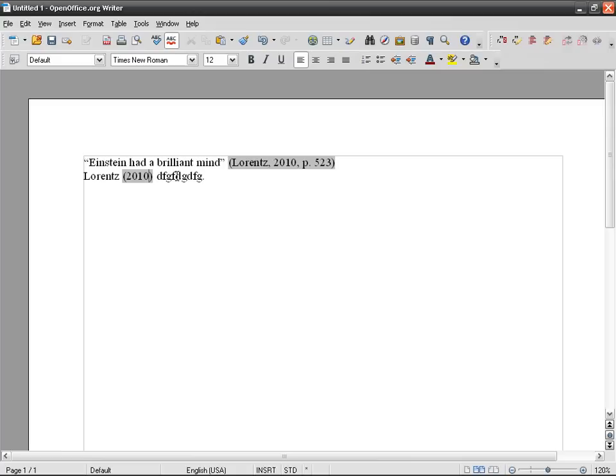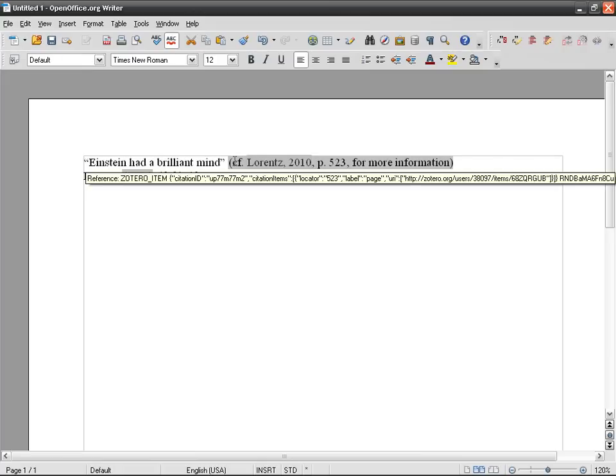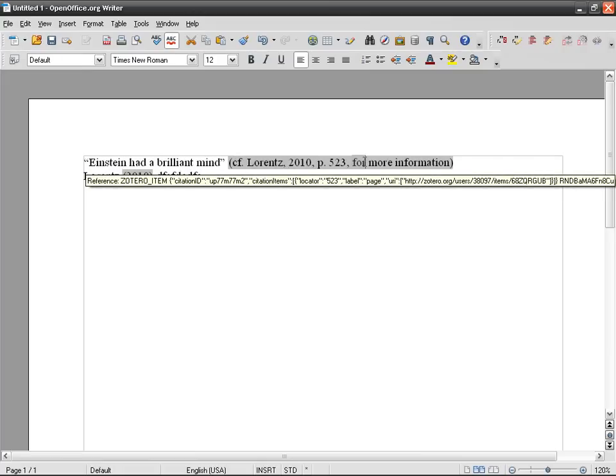Other times you need to do something like this. Confer Lawrence 2010 page, etc., for more information. What we have here is that the main entry is Lawrence 2010. Anything that is supposed to appear before that, so confer, is a prefix, and everything that goes after Lawrence 2010, apart from the page, is a suffix.